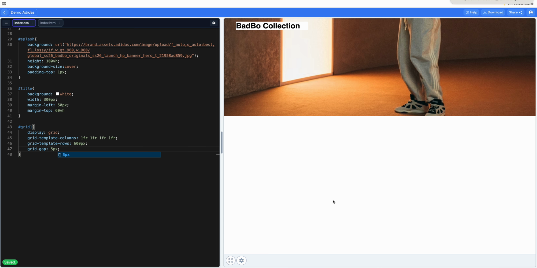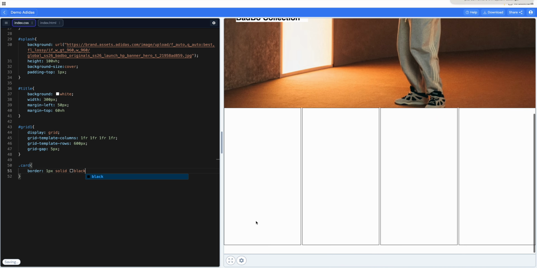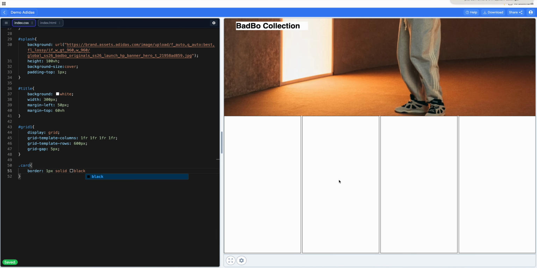You just see there's more space down here. Okay, now just to see it, remember each one of my cards has a class, so just so you guys can see what's there, I'm going to say border 1 pixel solid black, so you guys can see what's going on here. All right, so you see now I have my cards.